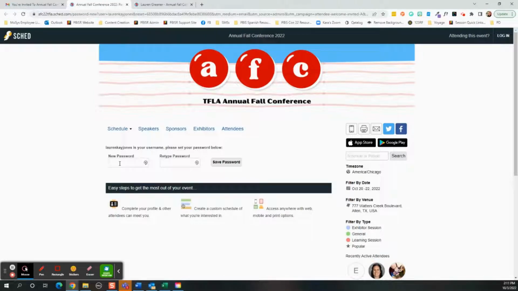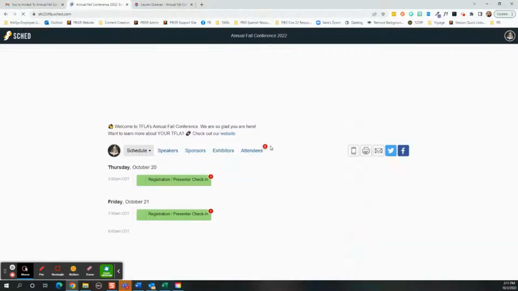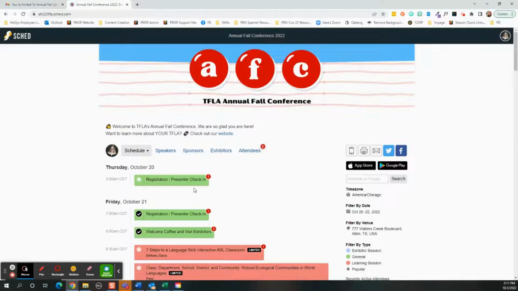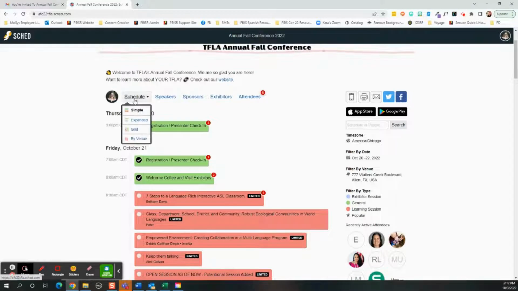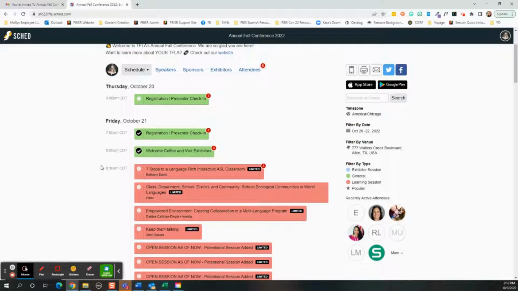All right, so you will log in with whatever your TFLA credentials are, or you can go to log in there. I'm already logged in, see? Okay, so from here, you can change the view of your schedule. You can make it simple, expanded, grid, or by venue, which would show the different rooms. But we're just going to look at it like this.